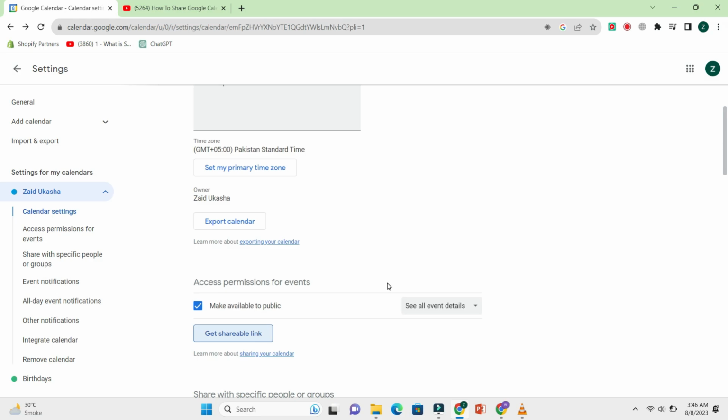And there you have it, two easy methods to share your Google Calendar with others. Whether you want to share with specific people or make it public, Google Calendar has got you covered.